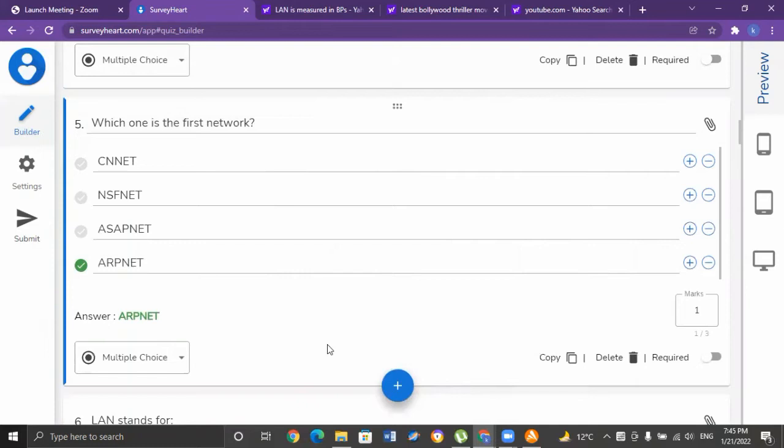Which one of the following is the first network that was invented? So the first network that was invented is ARPANET, that is Advanced Research Project Agency Network. The full form is Advanced Research Project Agency Network. It was a wide area packet switch network with distributed control. It is the first network to implement the TCP/IP protocol suite. So the correct option for MCQ number 5 is D, ARPANET.